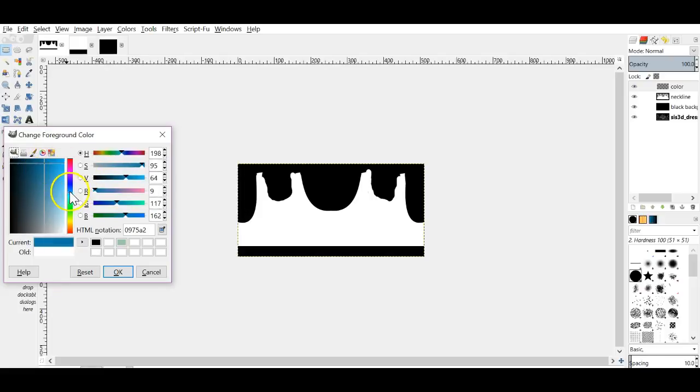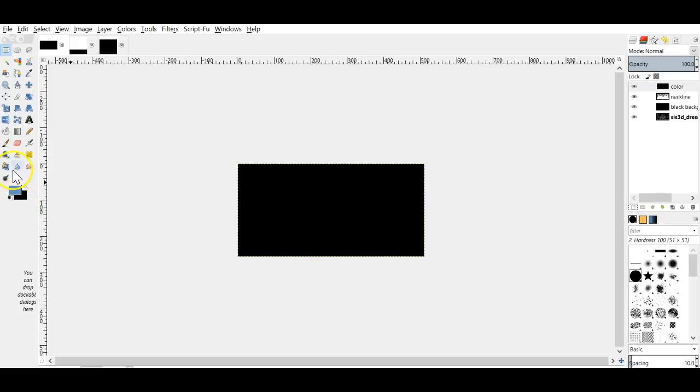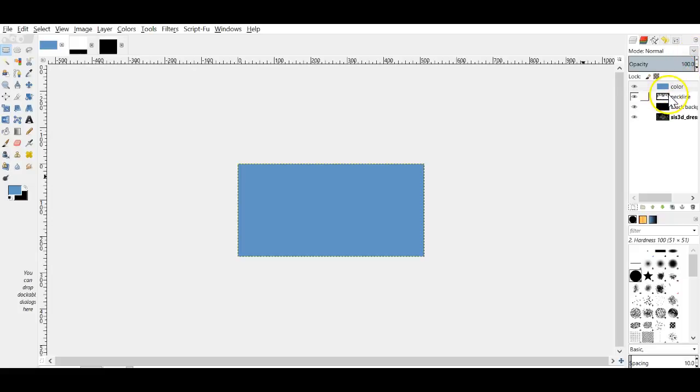Kind of like that color. There we go. Let's do this color blue. And oops, I don't want to bucket fill that color. Let's bucket fill it with the blue. I'm going to click on the bottom layer, use my color select tool, and I'm going to click where I know it's transparent.